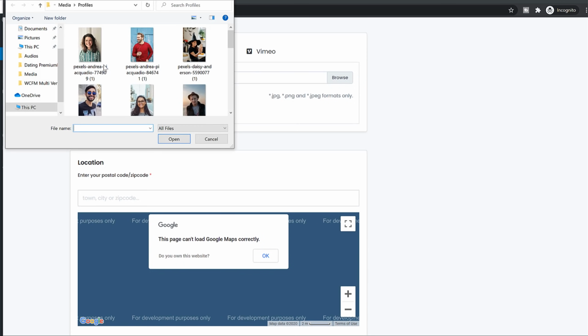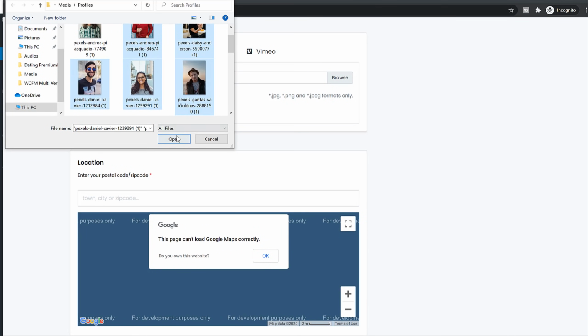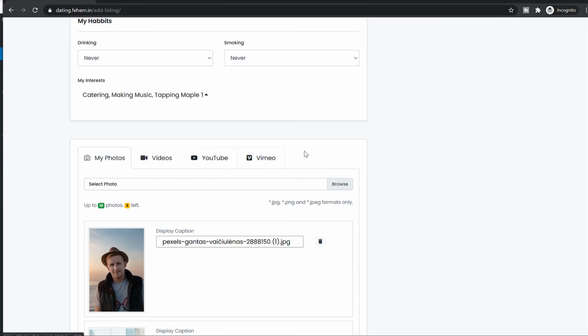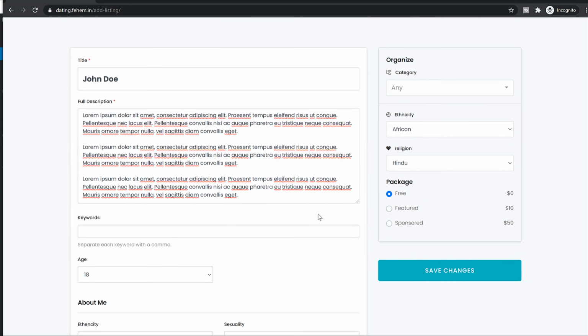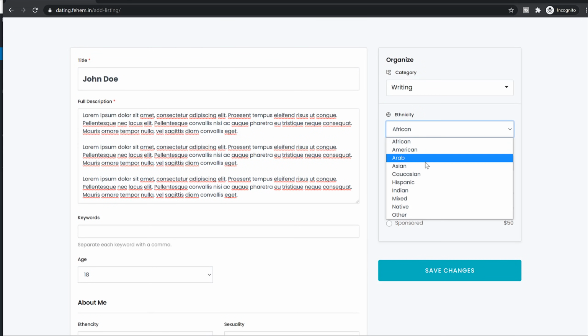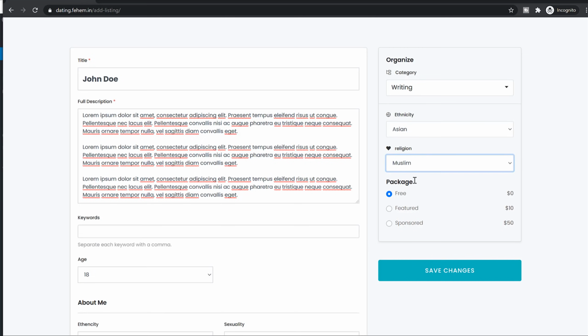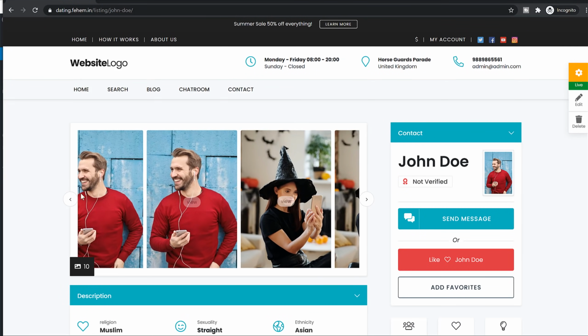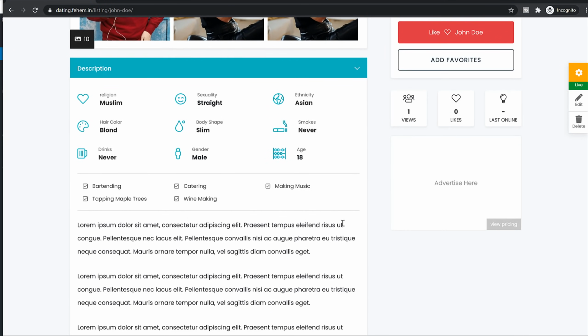Again, you'll have to upload your profile. So maybe let me upload few images. You can also upload video, YouTube video, all these options. All right. Category, maybe writing this time Asian, Muslim, and you can select your package and click on save settings. Now, once you click on save settings, your listing will be created. And as you can see, this is your listing. This is how your listing will look like.